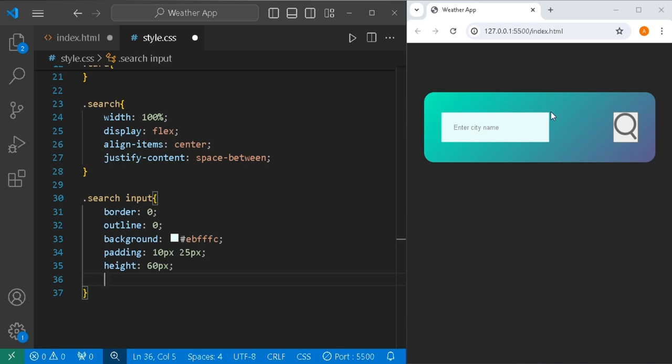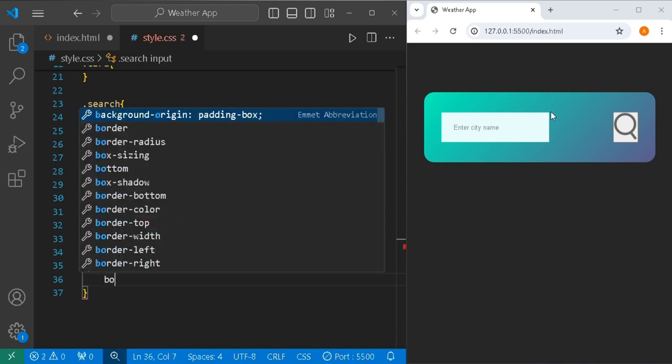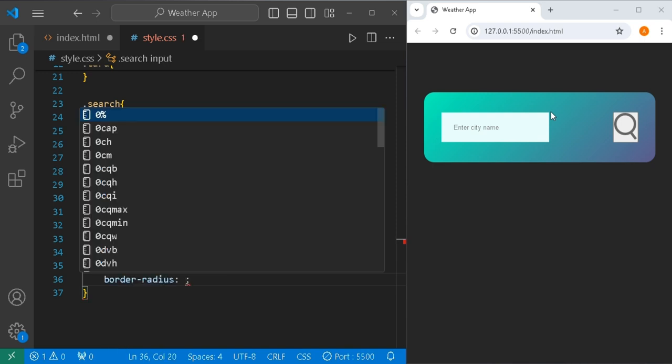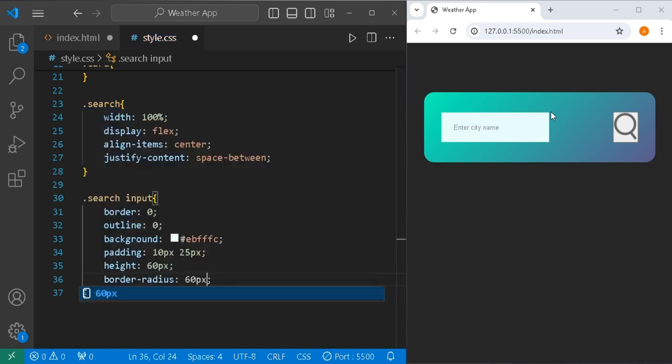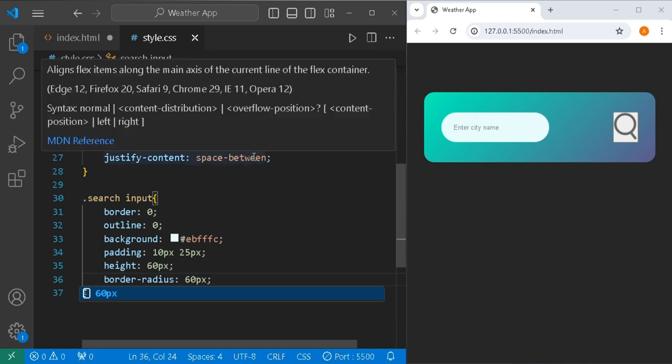Corners of this input field are very sharp. I am going to give them some radius. So for that we will use border radius and set it to 60 pixels. Save it. And now you can see we have beautifully rounded corners.